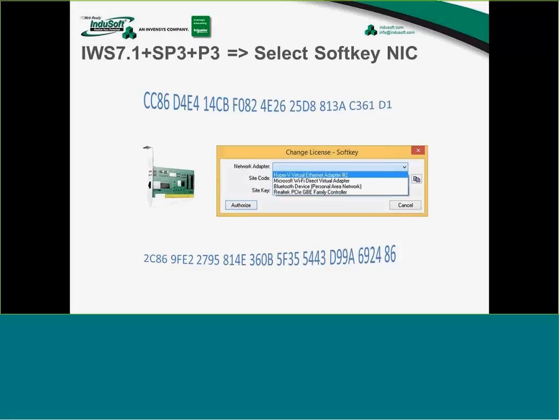And of course, we had ways around it. You could go in the control panel and change the order of your adapters, but it was just hard for customers to follow that.